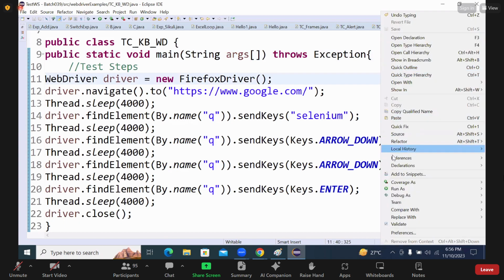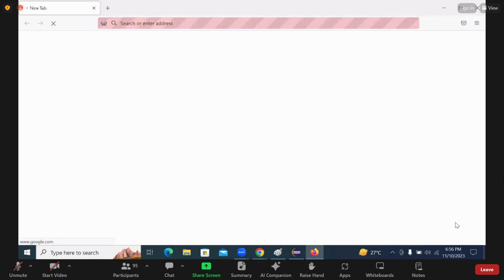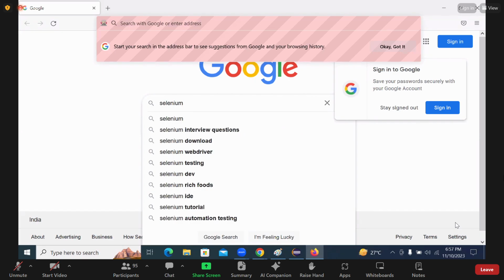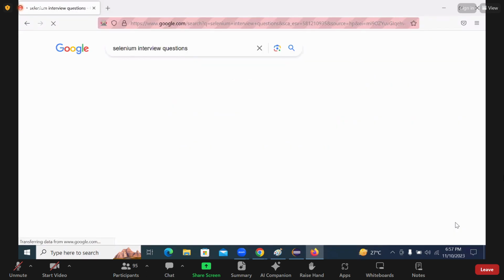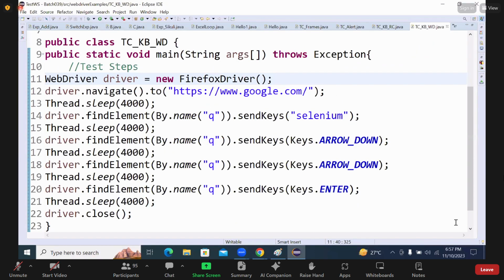Now, if I execute it, we can see that it performs the respective keyboard action: it enters the URL and enters the data. Now it takes the first down arrow, the second down arrow, and clicks on enter. After that, it closes the application, that is, the browser.